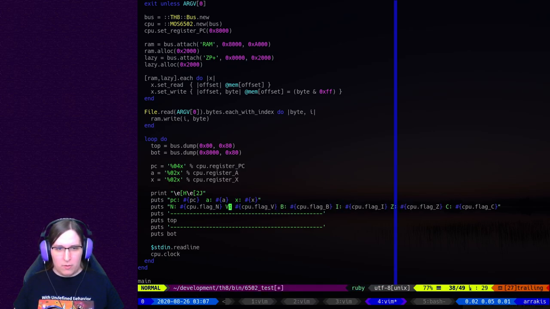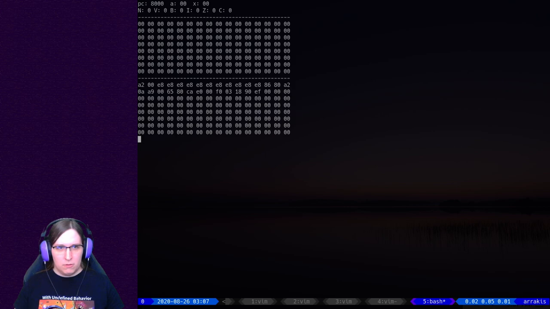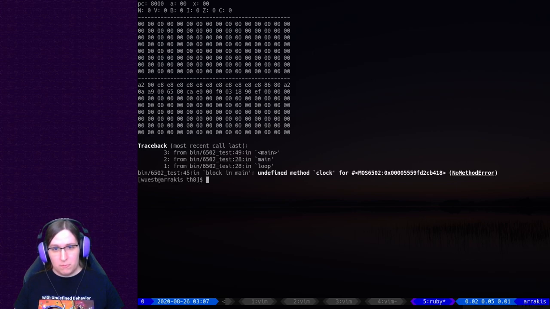Hey, you know how I labeled it V right here? And I just ignored what I wrote because... Okay. Cool. Now it blows up because clock doesn't exist. Yep. But this is great. Now we've got that debugger work that we did. It's working again.